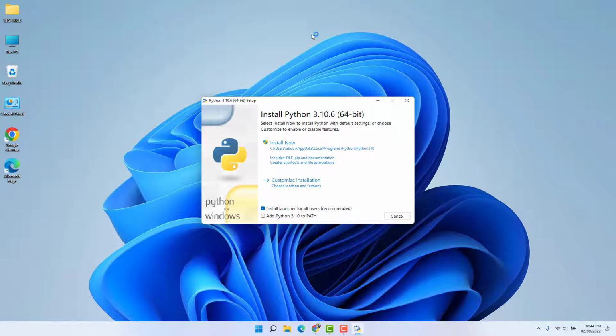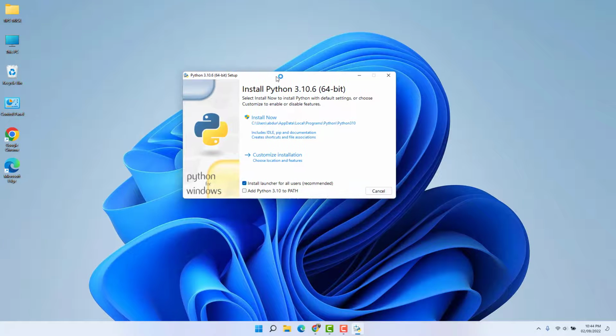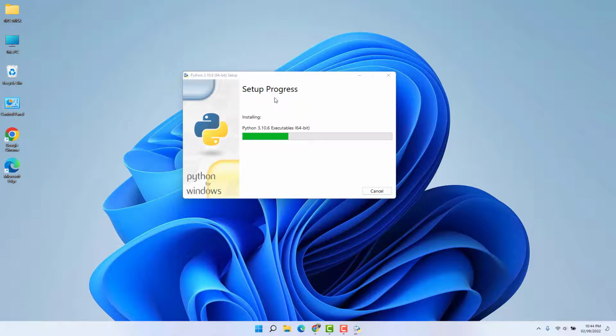After clicking here open, you're going to see it gives you the option to install Python 3.1.0. So you're going to click here install now, and this software is going to be installed on my desktop or laptop in Windows 11. So in this simple way, you can easily download and install Python software on Windows 11.